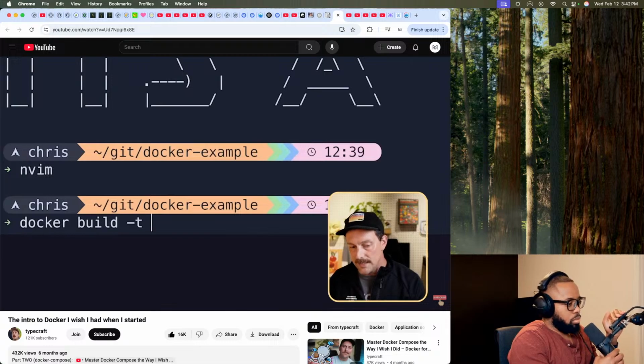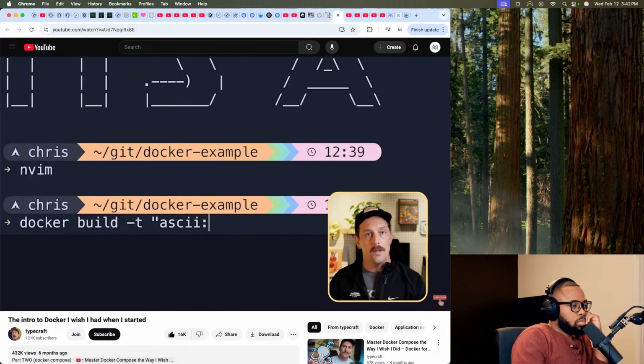Okay, so let's do docker build -t. And what we want to do is name this ascii with a colon. The colon is going to denote the tag. And I'm just going to call it different. We can call it whatever we want. And we want to build it from our local directory.